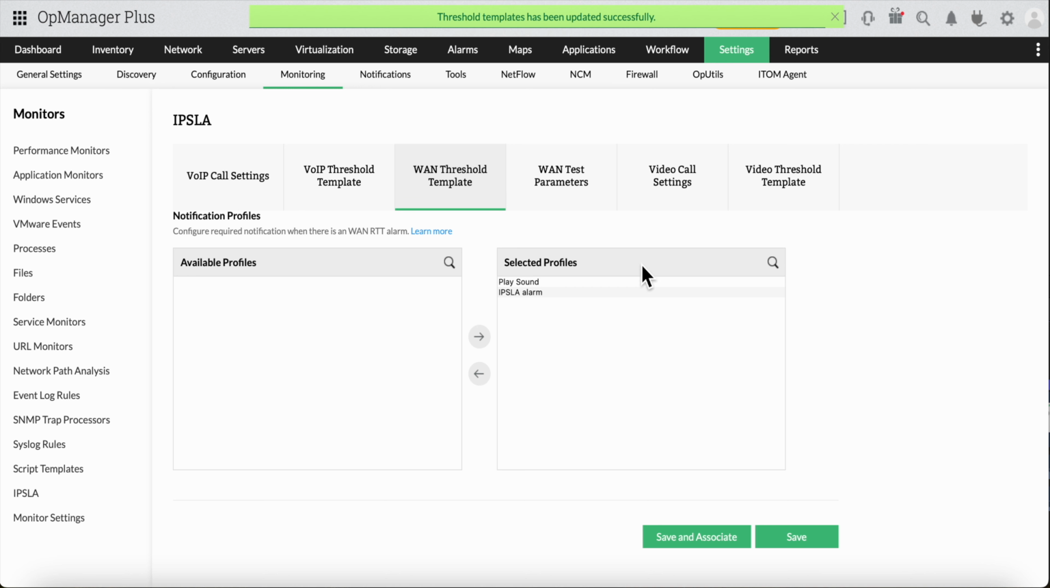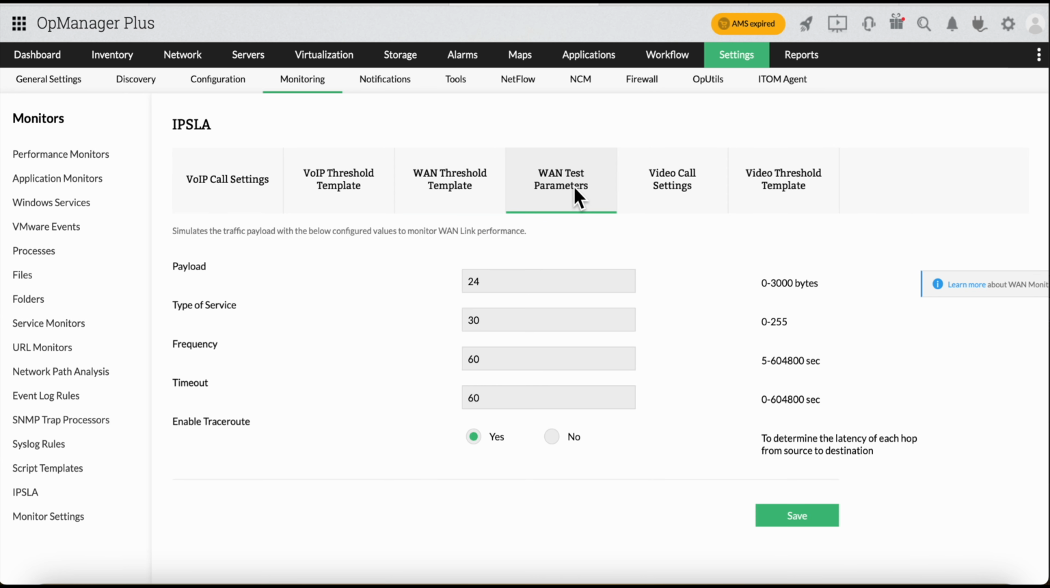Right next to the thresholds, you'll find the WAN test parameters. Click it to set up the traffic simulation to monitor the WAN metrics with OpManager. Now, enter the size of the traffic payload, type of service, frequency of the polling, specify the timeout duration, and choose whether you want to see the latency for each hop by enabling the traceroute option, and click Save.